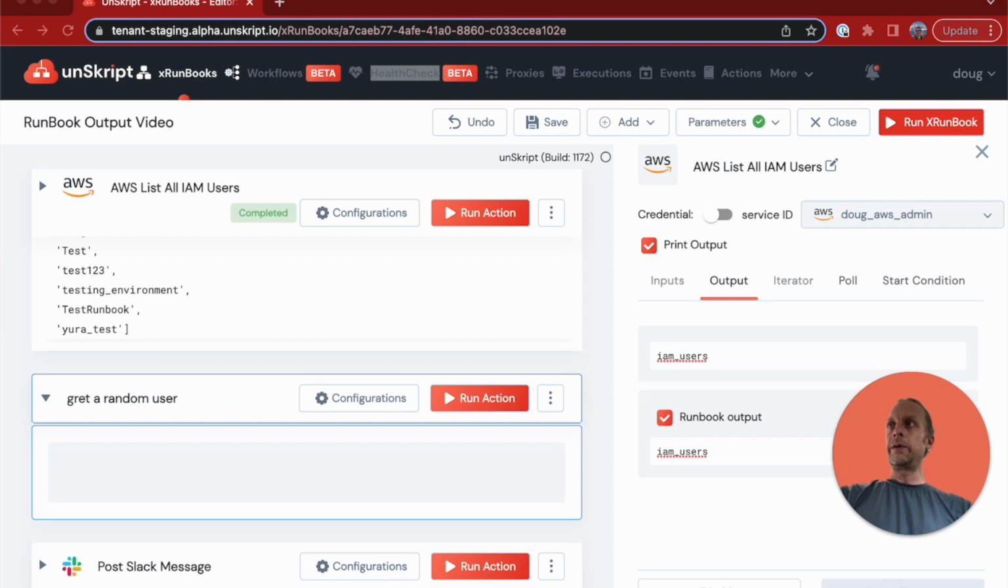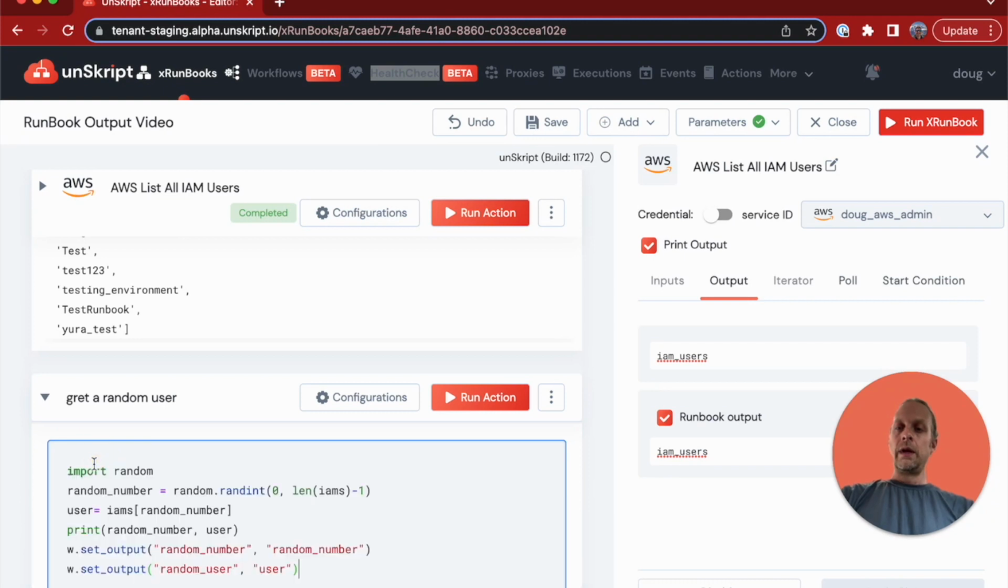I have a little bit of code here. I'm going to import random, and I'm going to get a random number. This should be IAM users. I changed the variable since I did the sample code here. So we're going to get just one of the values in the length of the IAM users. And then we will just get a random user from that way, right? So we'll get that random number, and then we will pull that user out of the list. We'll print the random number, we'll print the user, and then we're going to set this to the set output. We're going to set the random number to random number and the random user to the user. And then those are our output values that will appear here.